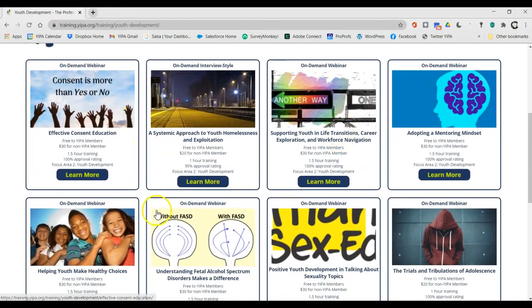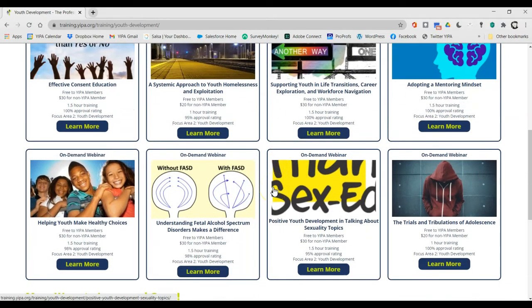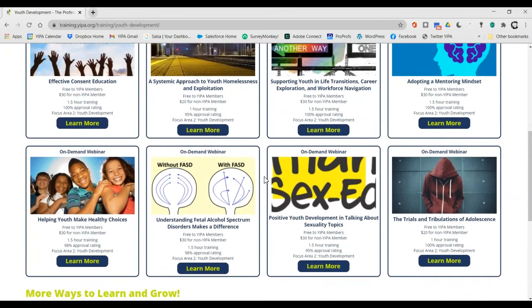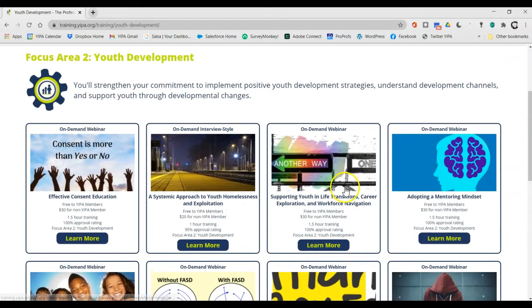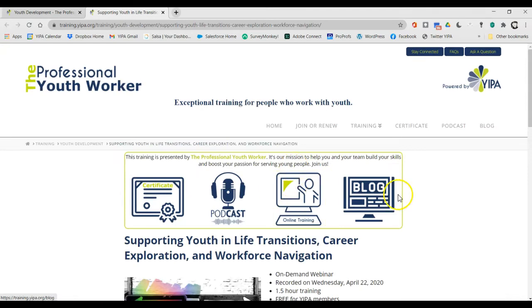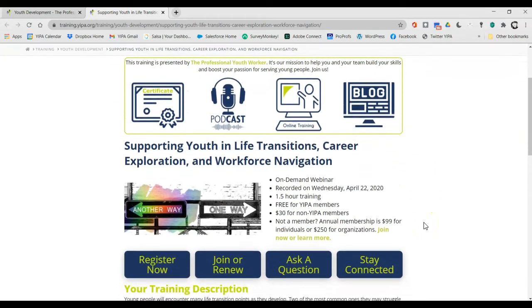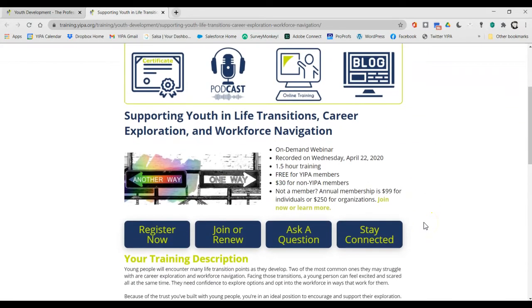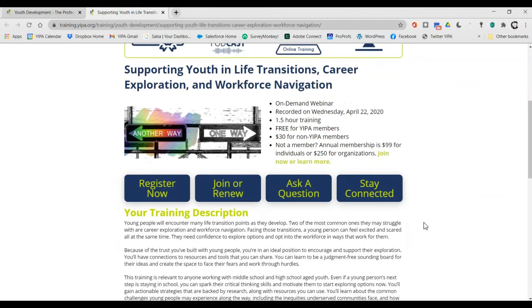Each training tile tells you the type of training it is and provides some basic details. Once you find one you're interested in, you can click the Learn More button or the featured image itself to learn more. As an example, I'll choose this on-demand training, Supporting Youth in Life Transitions, Career Exploration, and Workforce Navigation. This is what all of our training pages look like. We make them consistent so it's easy for you to get the information you need right away and go.